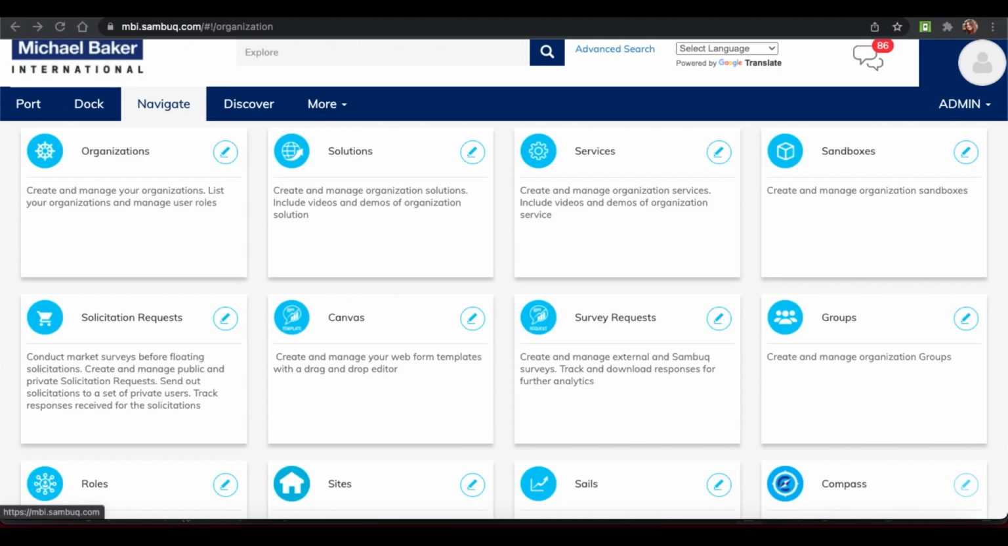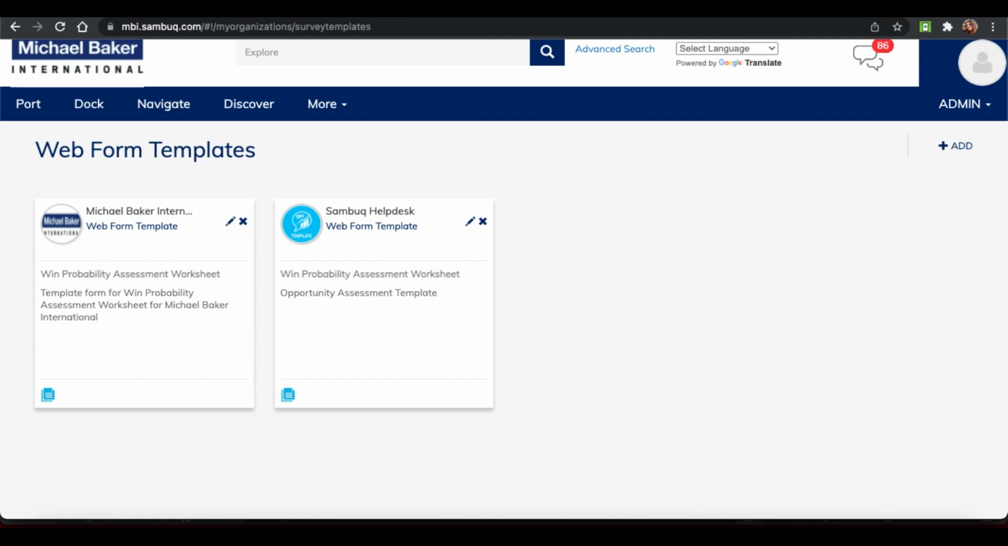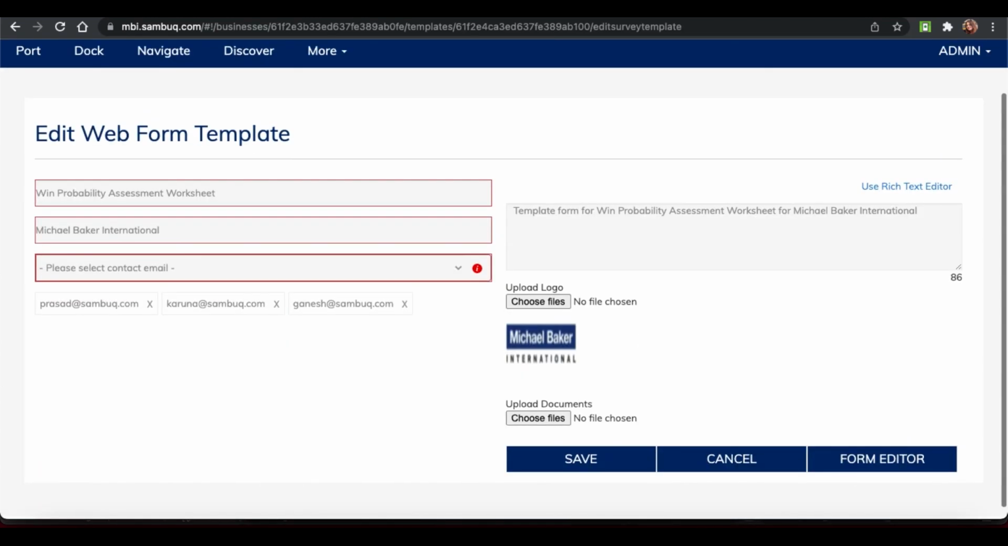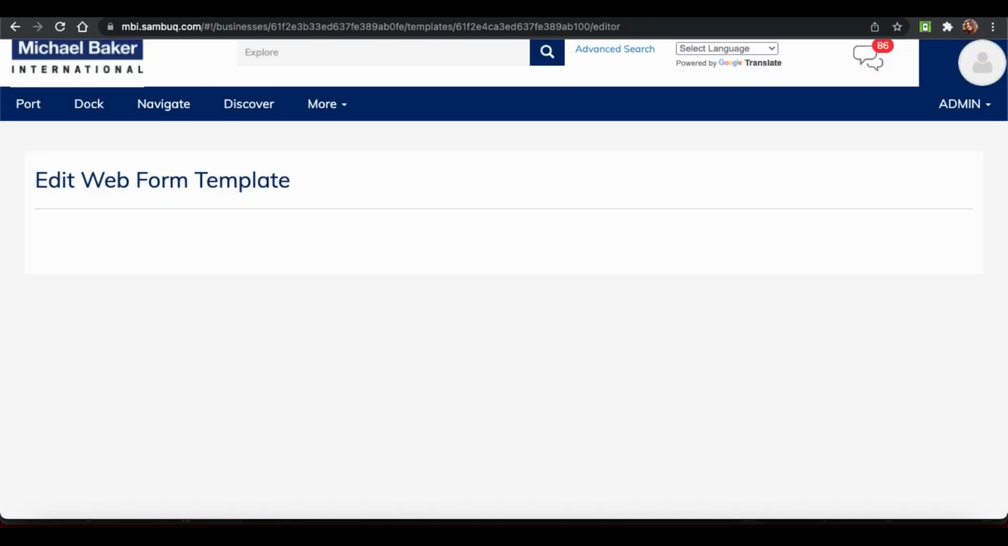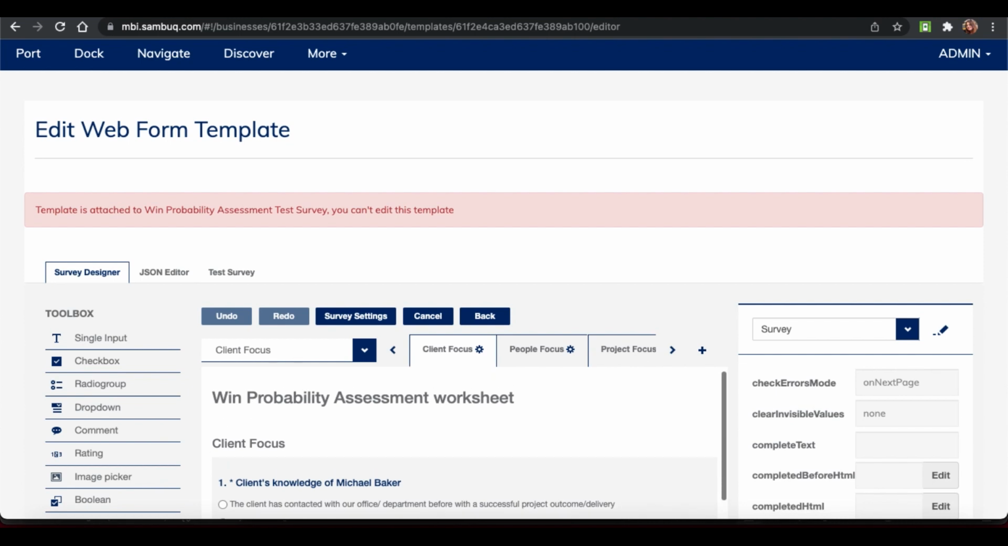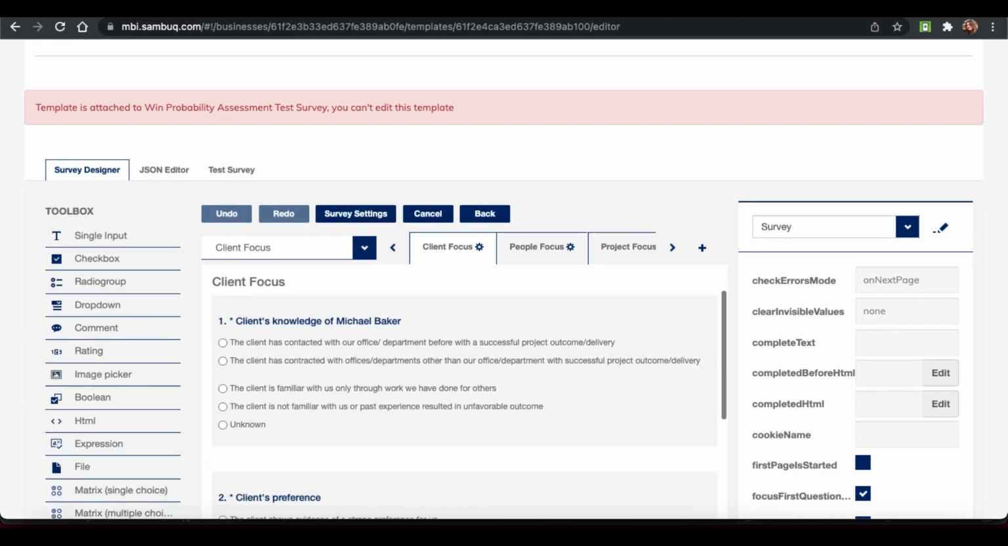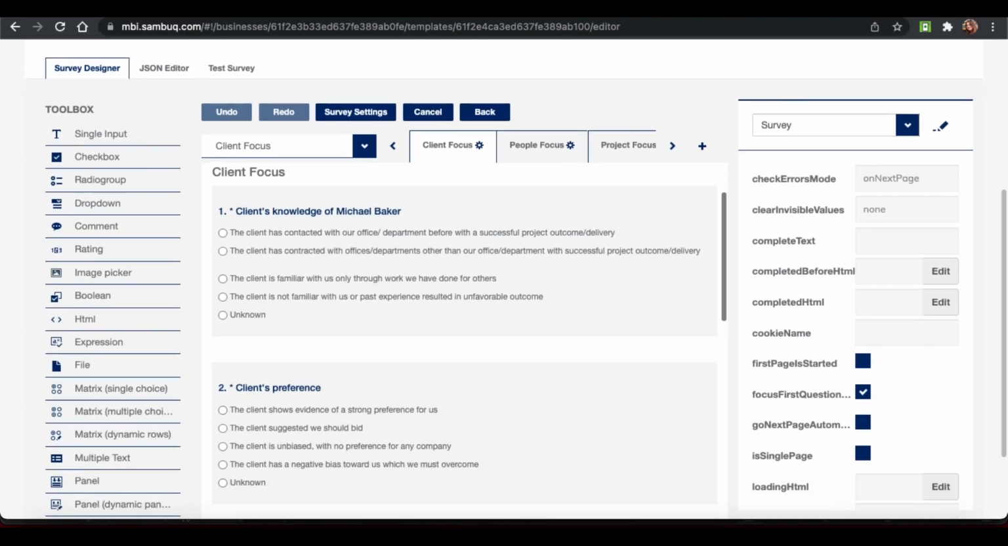The Canvas module. Users can create and manage their own web forms and assessment forms using the web form templates. Templates for assessment worksheet can be easily created using the form editor. This is how a form editor looks.